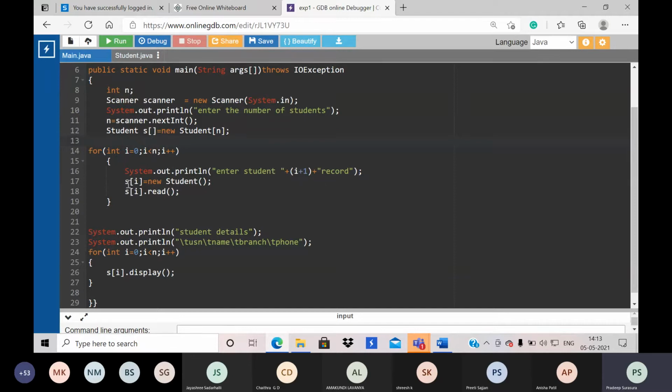So I will call s[i] = new Student. When I call the constructor, initially all students' information will be loaded, and the memory assignment will happen with respect to constructors. I'll tell you what a constructor is maybe in the next class or so. There's one special function which has the name of the class itself, maybe with parameters or without parameters, that's understood.